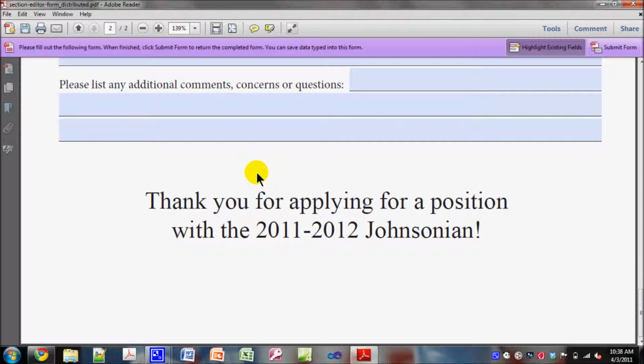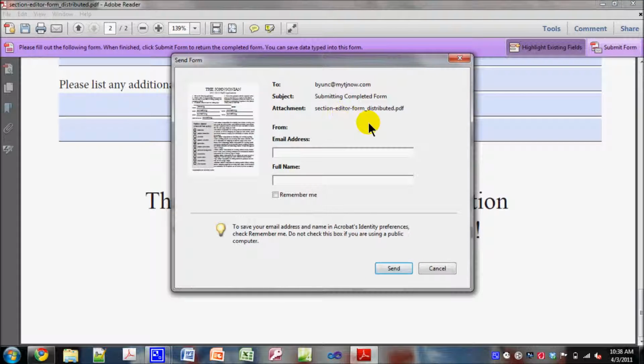Now, at this point, you have two options. If you'd rather have a paper copy or you want to elaborate more, then you can just print right here. However, if you want to submit it electronically, just hit Submit Form, and a little dialog box will come up, and you'll see some information. This is Claire Bune, so she's the contact person. This is who you need to send your application to, and it's just simple. It's bunc@mytjnow.com.